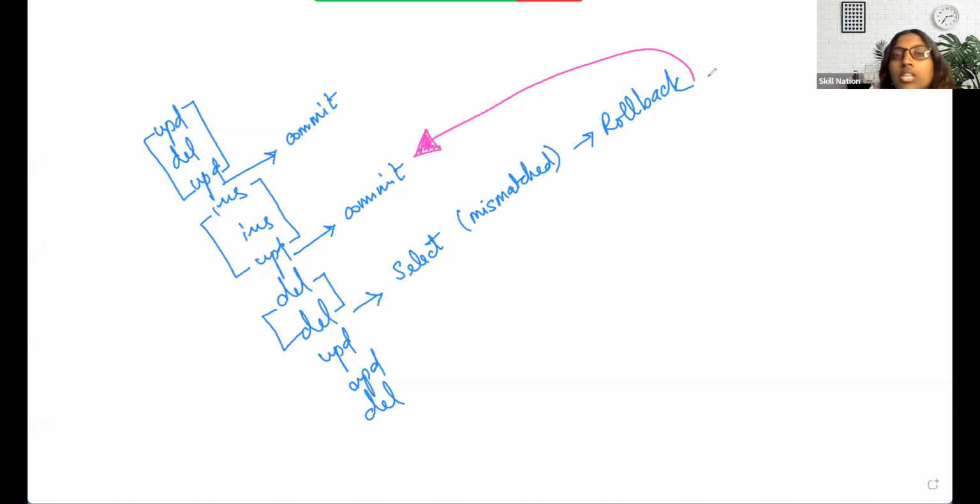My question is, can I go to this place? Previous to previous commit, can I go? Instead of the second commit, can I go to the first commit? No.